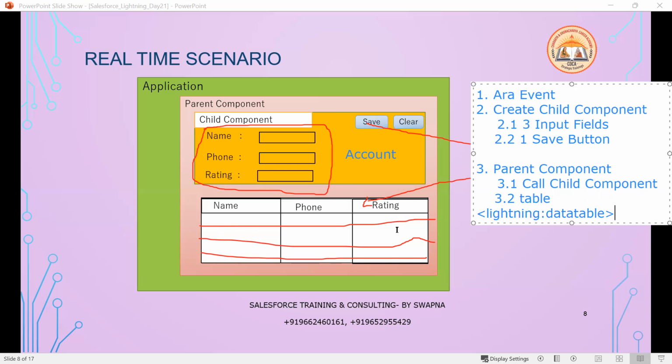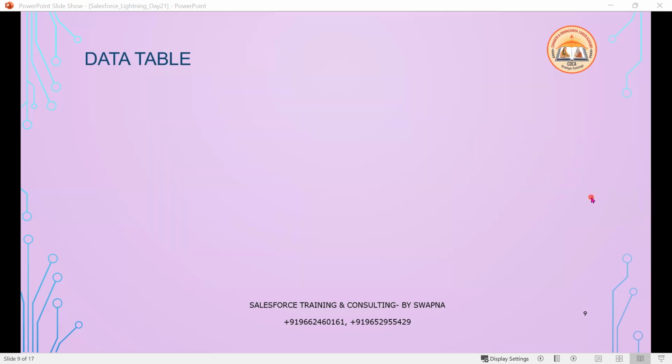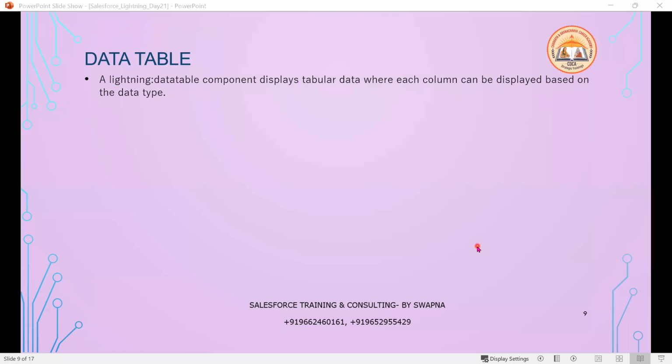Now, in order to implement this data table, let's understand what the data table is and what mandatory attributes we have. So let's go ahead and see that. To implement that real-time scenario, we need to understand the data table first. The data table is a component that displays data in tabular format, rows and columns, similar to an HTML table. So what is the HTML table that we have discussed?